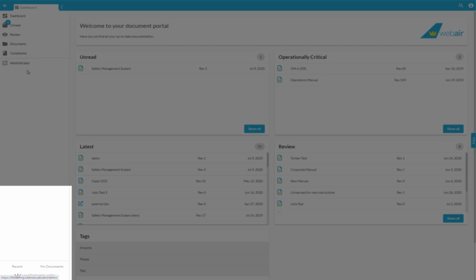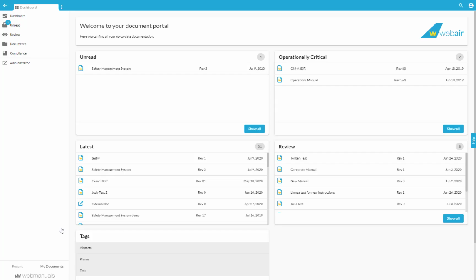Down here we have Recent and My Documents. By clicking on Recent, you will see all the documents that you have recently opened. By clicking on My Documents, you can see all documents that you have added to My Documents. By clicking on a document, you open the document. By clicking on the trash icon, you can remove a document from My Documents.